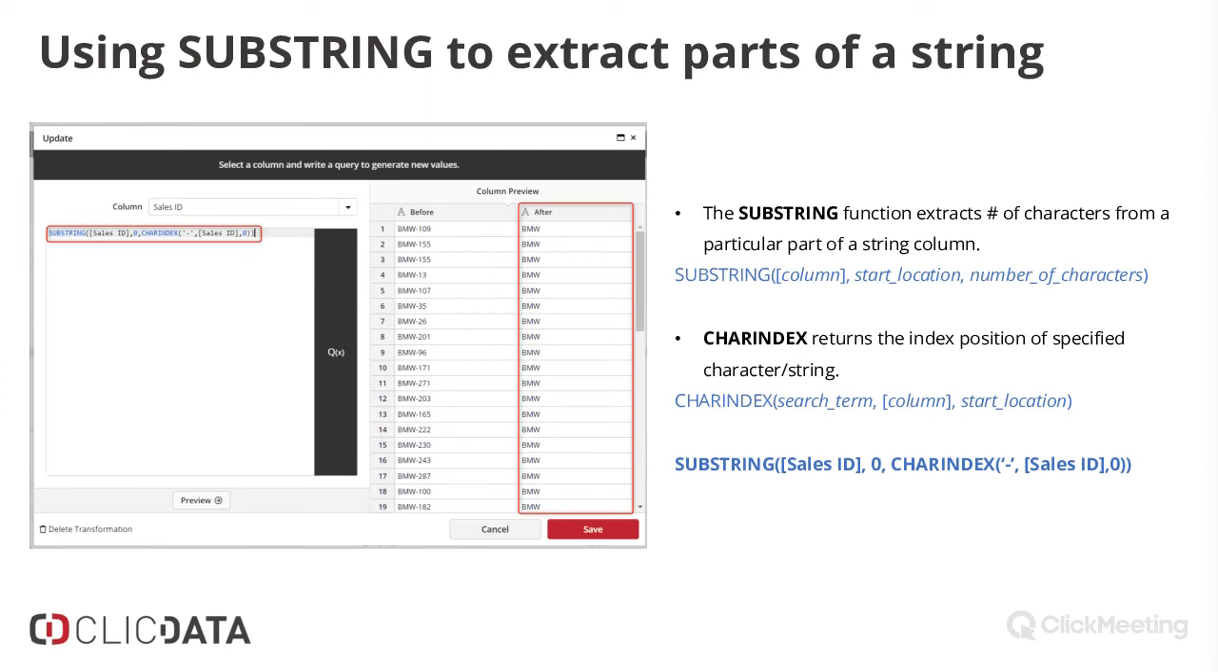So to do that, we use the substring function. And to talk about the substring function a bit, it does require 3 parameters. The first parameter being the column that we are looking to parse by. And as you can see there, it is enclosed within square brackets, which is required. So in my case, what I would have is the open square bracket, sales ID, and then close square bracket.